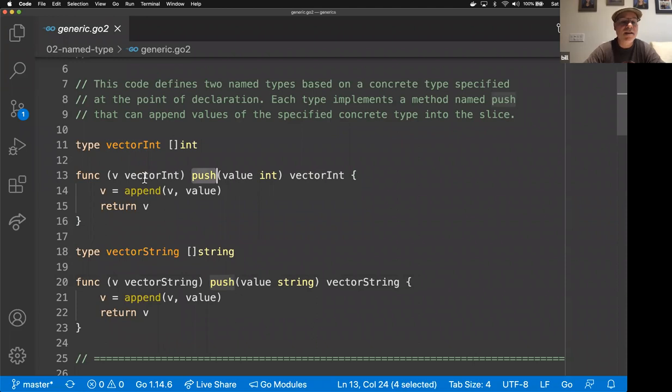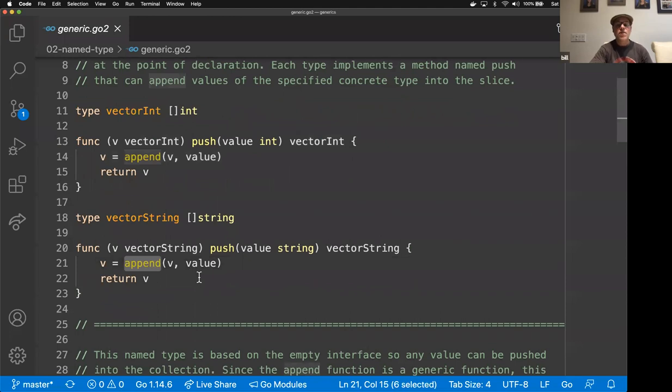Here is a push method. We have our value semantic receiver, and push accepts a vector int and returns a new vector int, or in this particular case, a vector int with the value that we're passing in appended to the vector. We're using the append function to do this. In fact, we're using the same exact append function for the push method for the vector string. The only real difference between push here and here is that it accepts a concrete value of type int or type string. And again, I want to stress that arguably, we already have generics in Go.